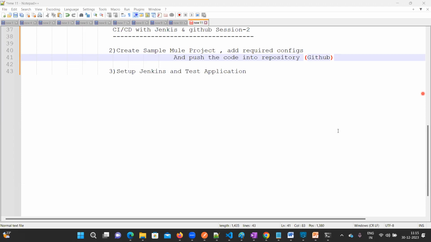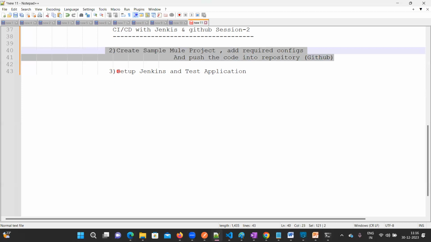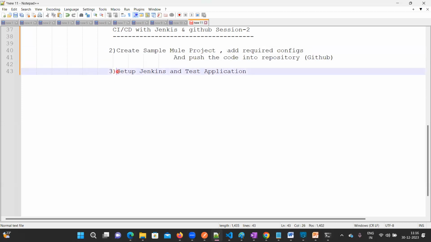As part of CI/CD with Jenkins, session 2, we are going to talk about how to create a sample Mule project and add the required configurations for the project. And finally, we are going to push our code into a GitHub repository. Okay, this is what we are going to see today. And in the next video, which is the very final video, I'm going to explain how to set up Jenkins and automate our build process.